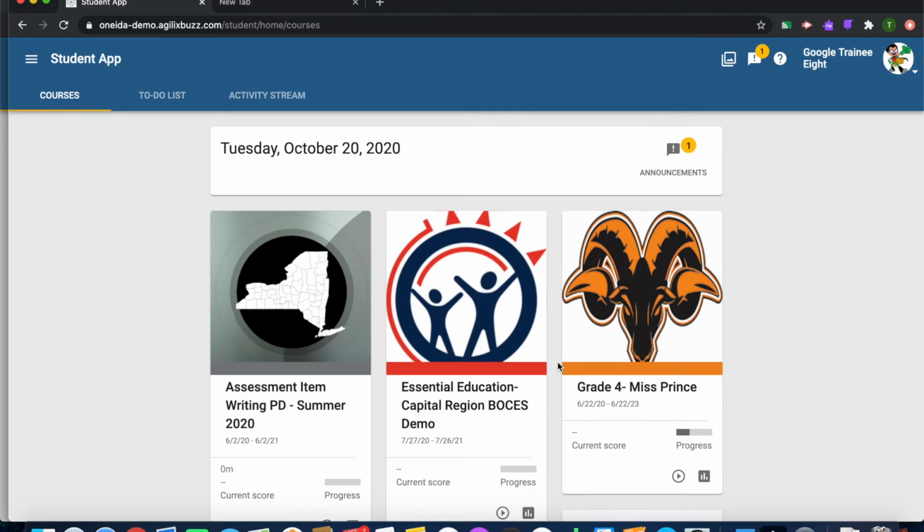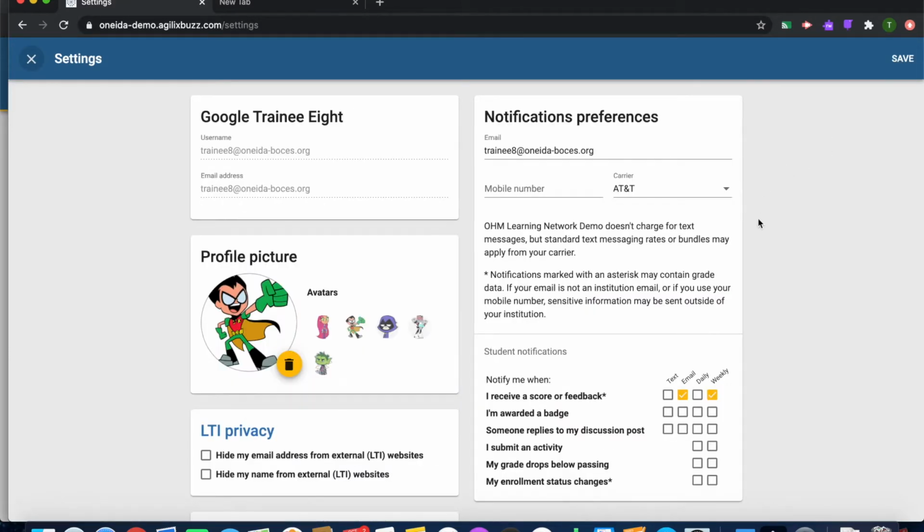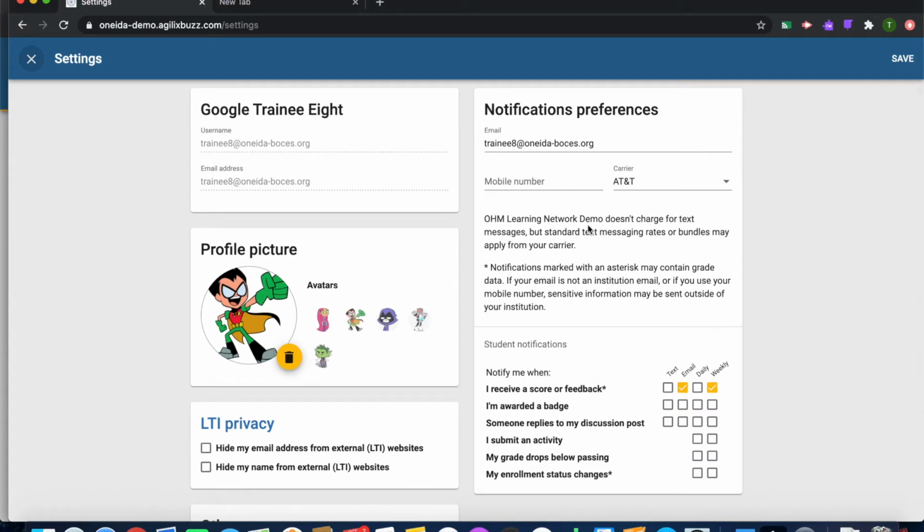The first thing that you want to pay attention to when your students log into Buzz is to have them go up into their settings by going up to the upper right corner, clicking, going to settings. In their settings over here to the right, they have the option to put in a mobile number. So this means that they do have the option of getting text messages from the platform that will indicate any of the items below here.